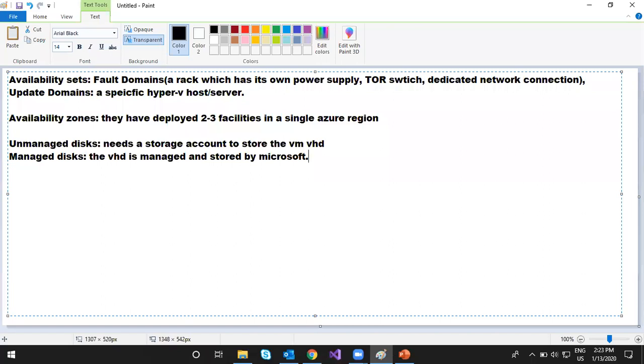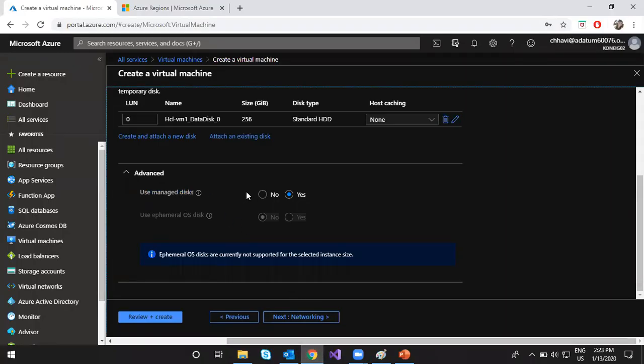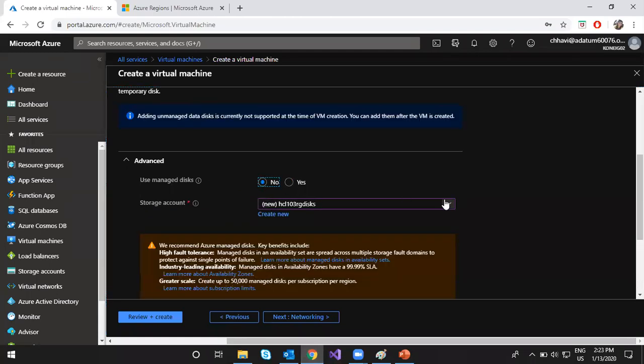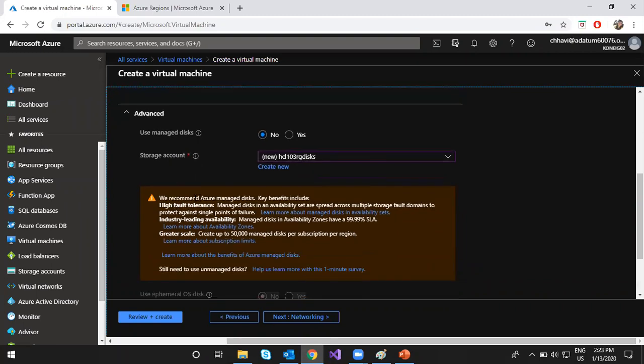Now, it's up to you which option you want. In case of unmanaged, I said we need a storage account. It means when you select no for managed disk, they will ask you to choose a storage account. But it is Microsoft's recommendation that you go for the managed disk, right?